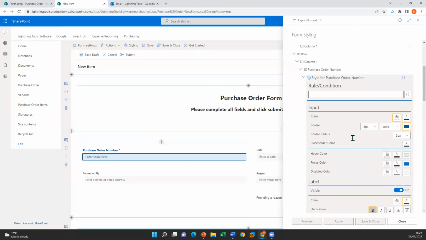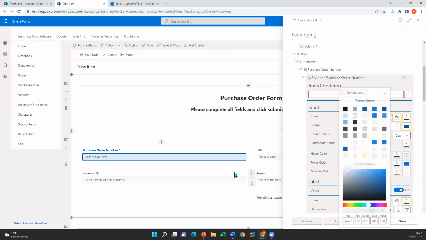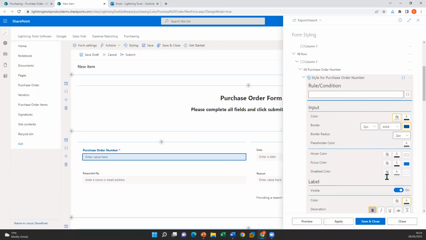But what I've done here is just change the color of the field background to a light blue. And that light blue is not just a fixed color, it's coming from the theme color. So if I was to at one point change the theme of this site to a different color, that is going to be recognized as you change the theme on Lightning Forms. Okay, and we can always switch back to the default color if we want to as well.